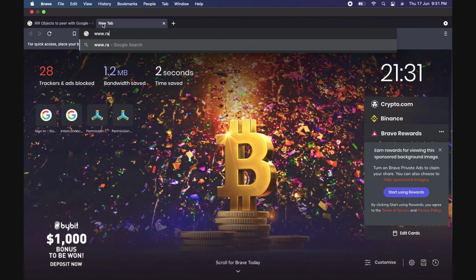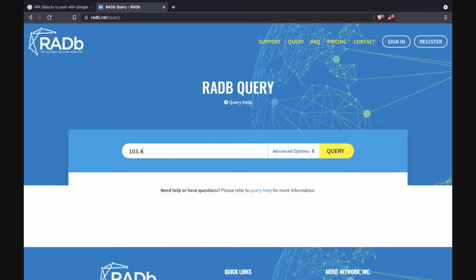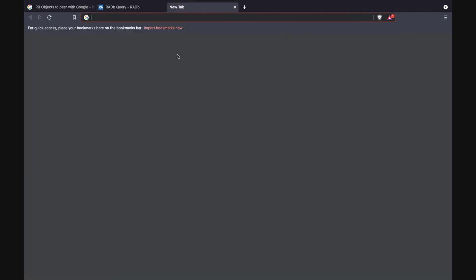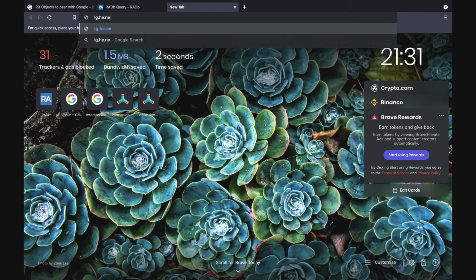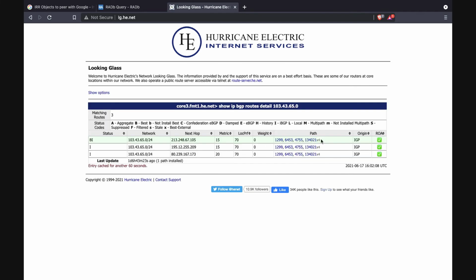RADB.net, and you can query here. You can check your prefix. What's the announcement? And the origin AS is 134021. So now if you go to Looking Glass and check your BGP route, this should come as the same as what your RADB states. So it's 134021. That's okay.